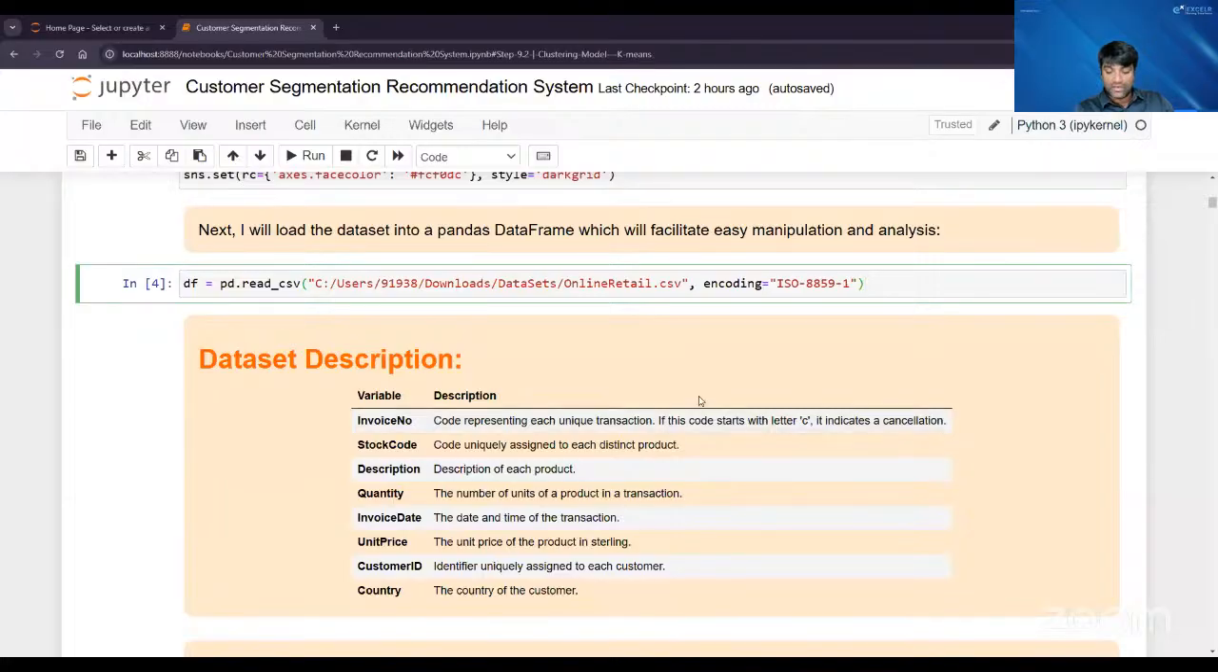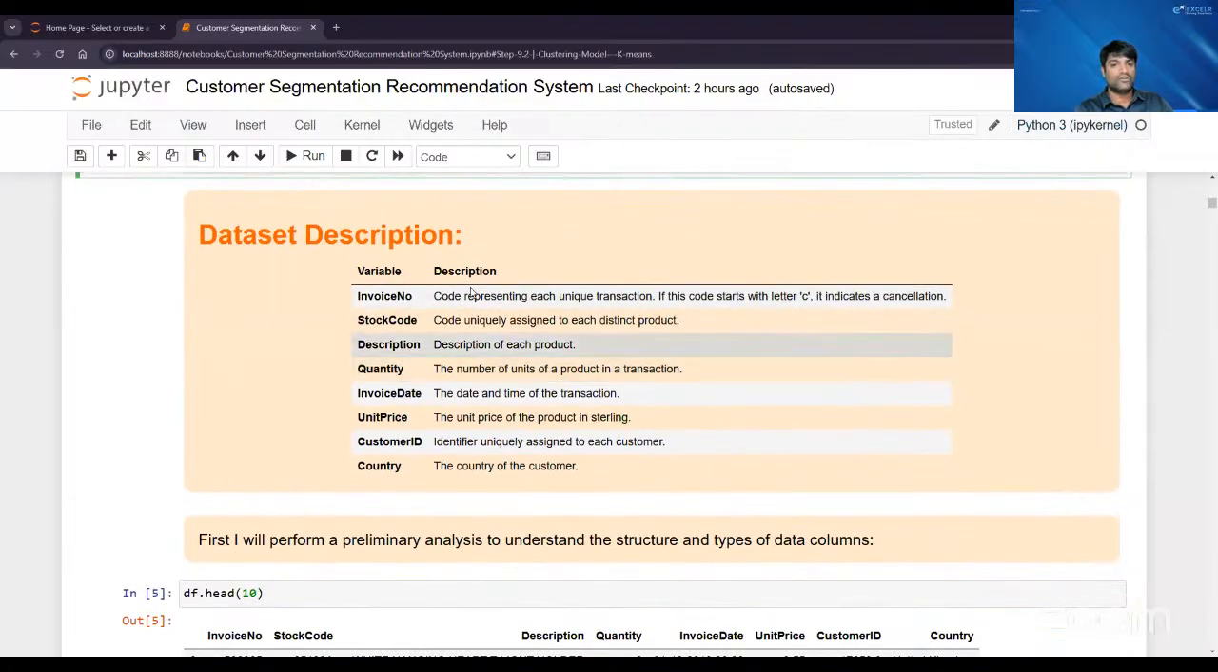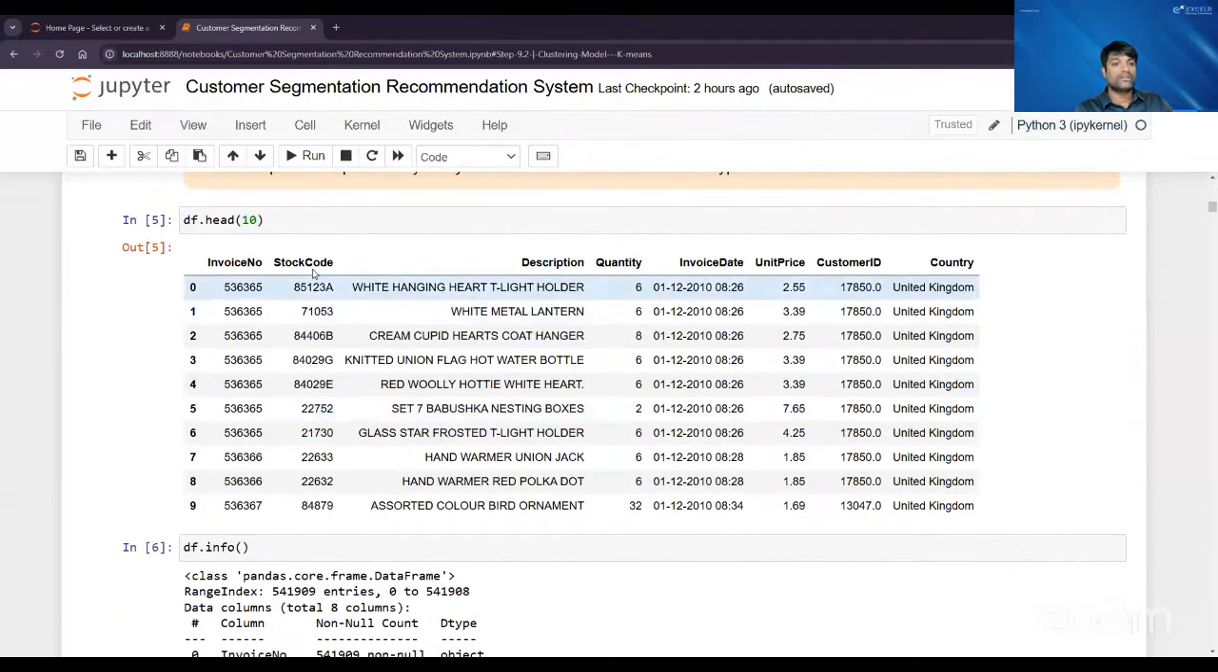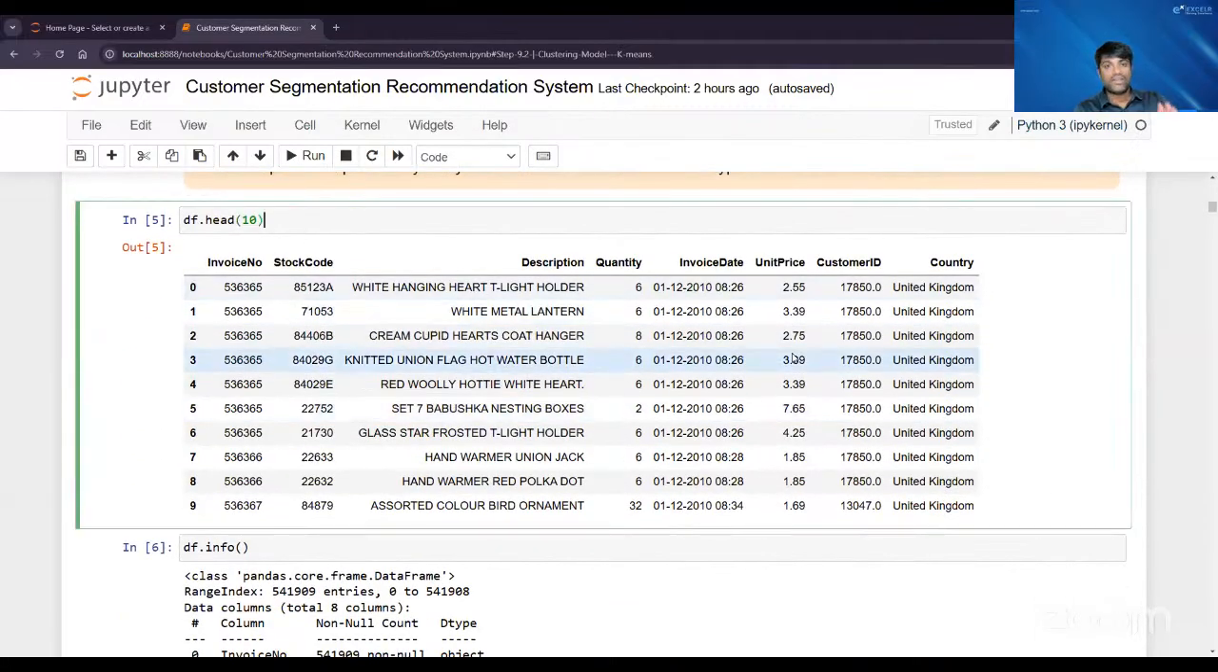Now, let us go to the description part, which I already told you about. All the things I mentioned are here. Okay. So we have done with the reading of the data. Let us start with the preliminary analysis.